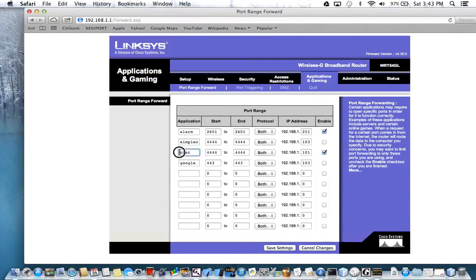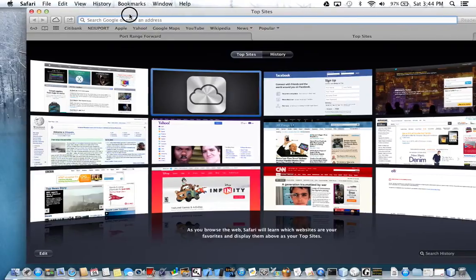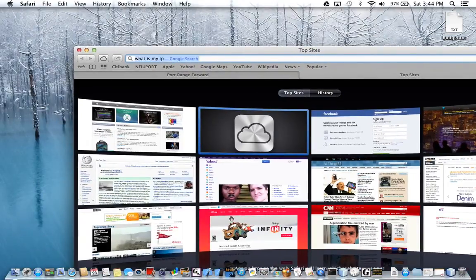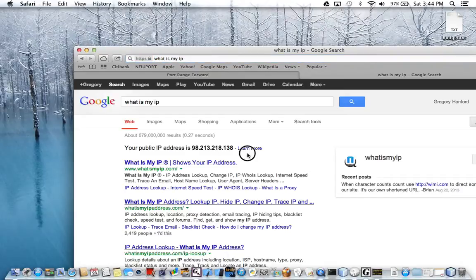In the application, you type chat, and it's port 4444 to 4444. You want to keep both checked, TCP and UDP. And here's your IP address, 192.168.1.101. Now keep in mind that's the IP address for the local network. Your different IP address you can find by going to Google search and typing what is my IP, and you can figure out, okay, here's my default address.